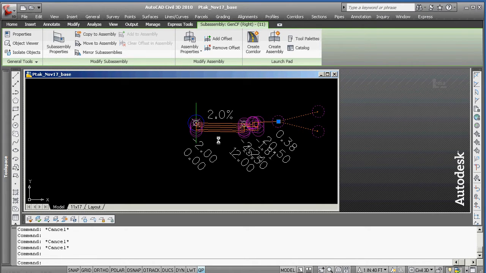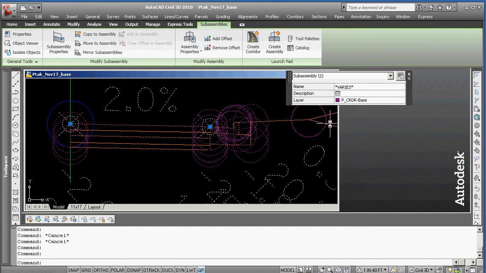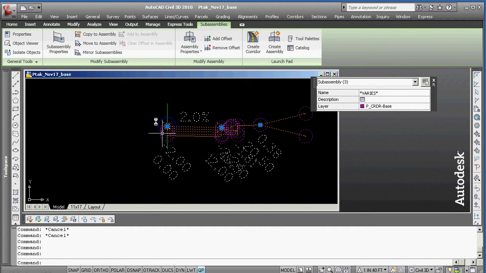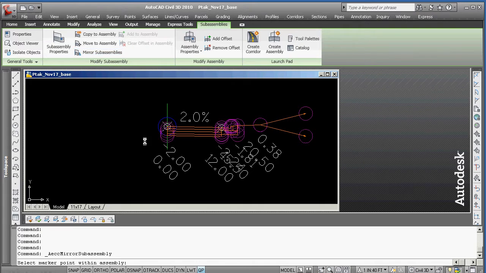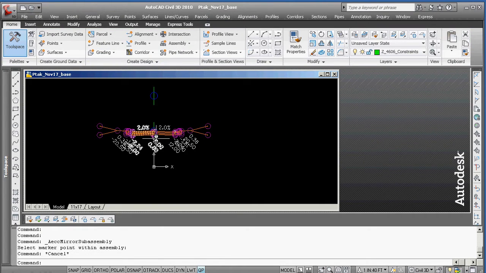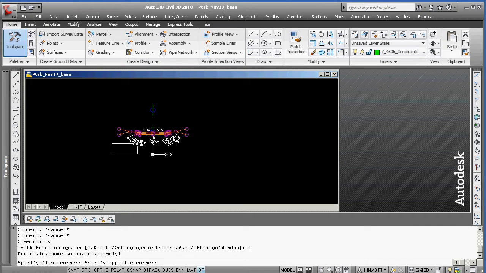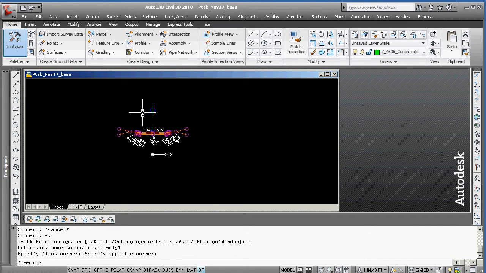On one side, you grab 1, 2, 3. If you've grabbed other things that won't work, you click on mirror subassemblies, you hit here. It actually has gone and renamed them on the right side, on the left side. You now do -V, W for window, view name to save is assembly 1 perhaps, first corner from here to here. You actually box them and label them as well. That's the null assembly. You're now good to go to make a corridor.